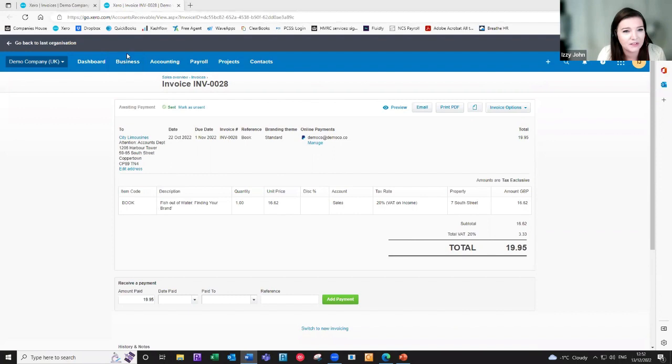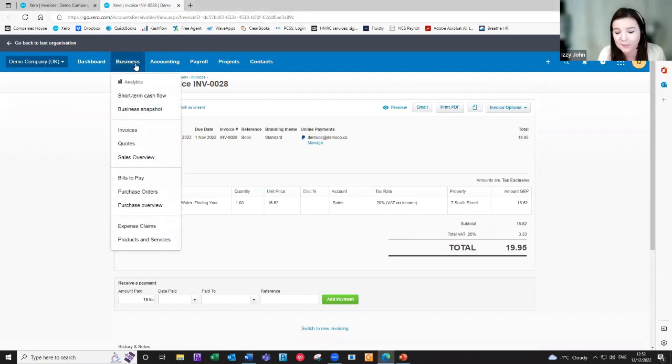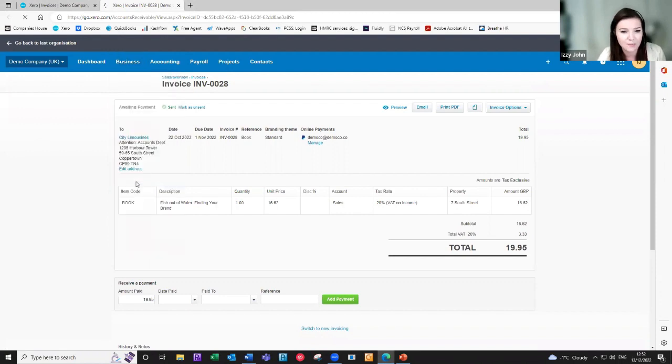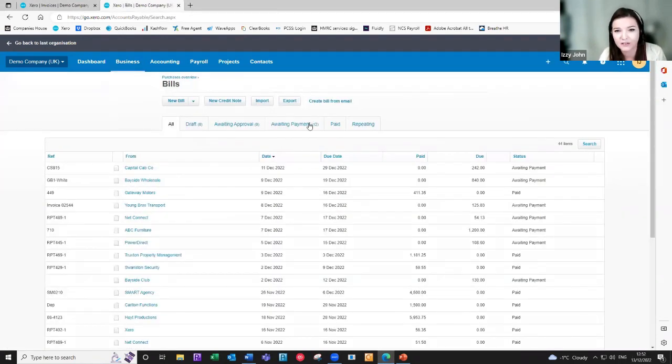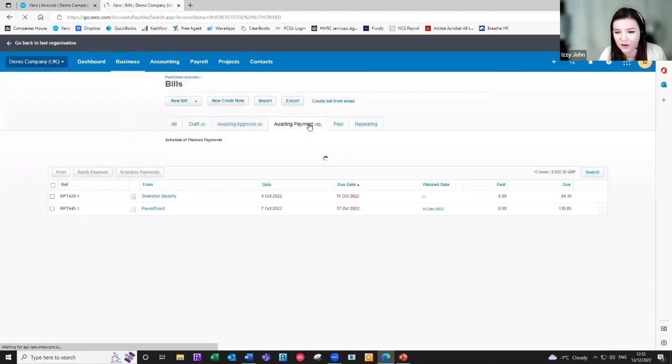Okay, now that I'm done with my sales invoices, I'm going to have a look at my purchases. So these are suppliers that I owe money to. Let's have a look in my bills to pay and see which suppliers I owe money to.